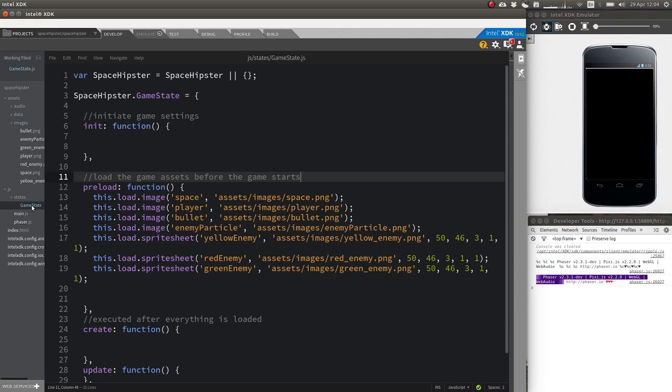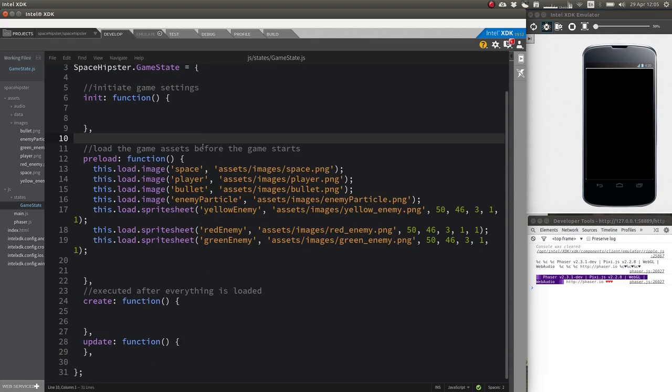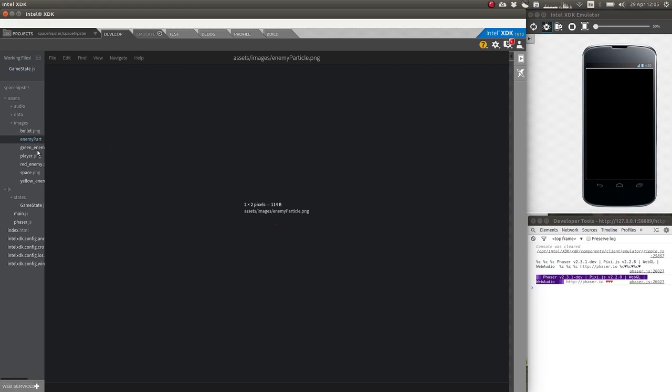Now, what does our state look like? We begin by using the namespace pattern. We have an init function where we need to set some basic resolution options, and I've already added the code to load all of the images and sprite sheets with their corresponding dimensions. You can also look at them right here, which is quite cool, being able to look at them directly from the code editor.